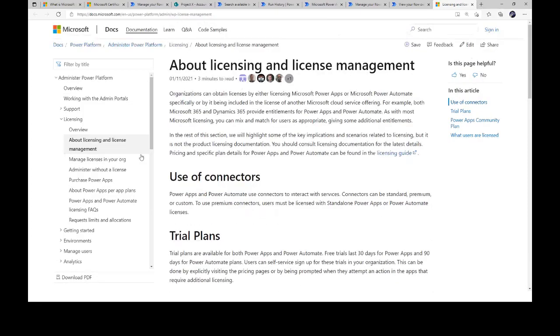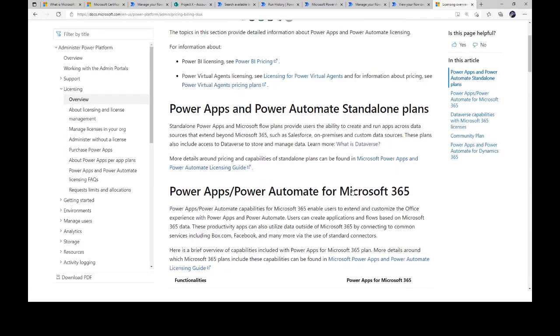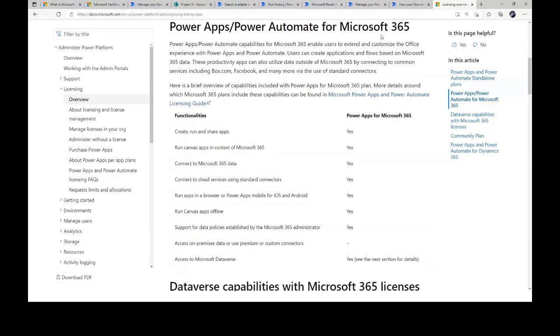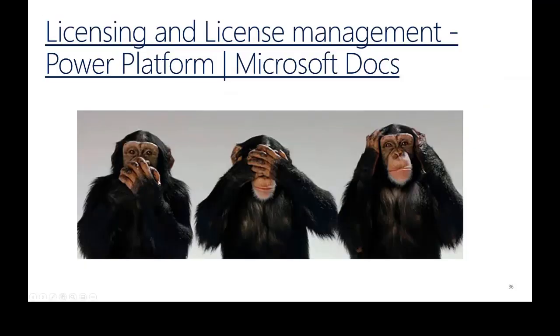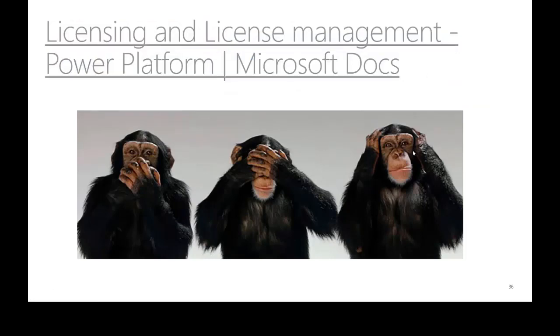So lots of different information about licensing and trial plans and standalone plans, and I mentioned what's included in 365. And I feel like it changes. It has changed. There've been some changes not too long ago. So definitely check out this resource if you have specific questions about when you can use what and where and how that works. This is me saying speak no evil, see no evil, hear no evil about licensing.